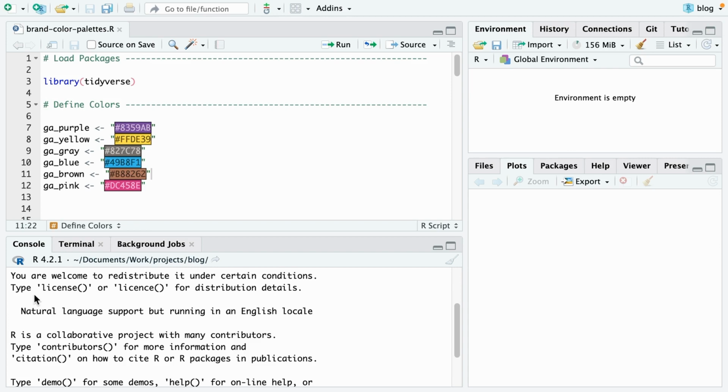I got asked recently how to make custom color palettes in R. We have a blog post detailing how we do this, but it's fairly complex, and so I wanted to show a simpler way of making custom color palettes that you can use to make your plots with ggplot. The first thing I'm going to do is load the tidyverse.